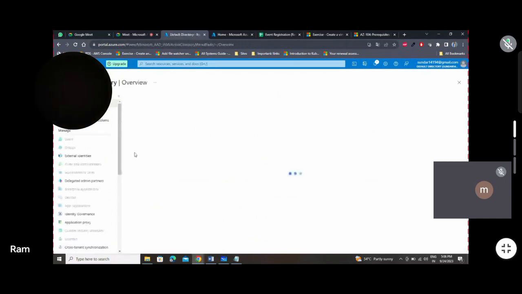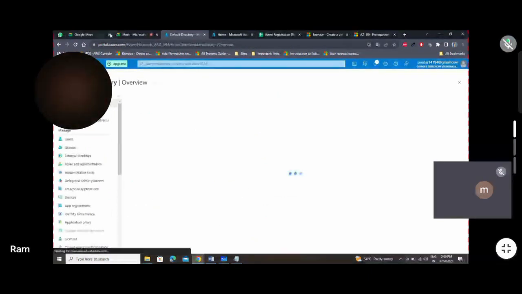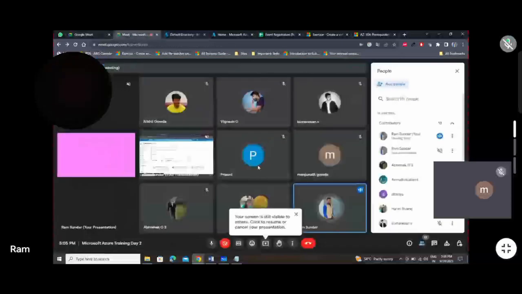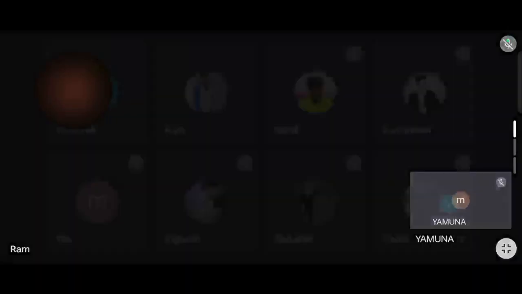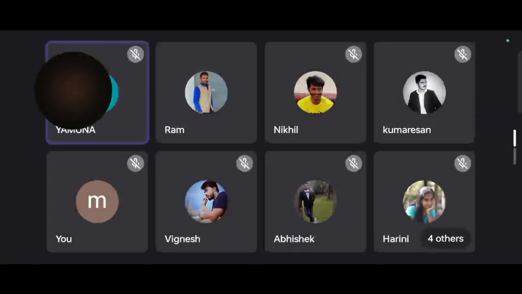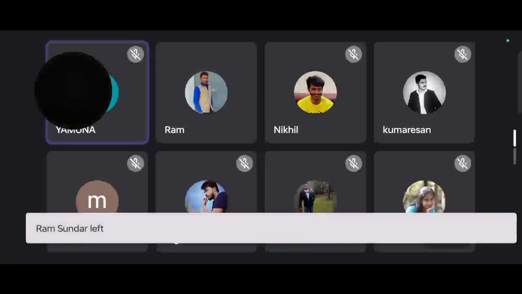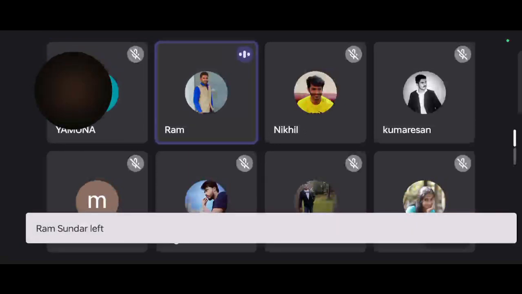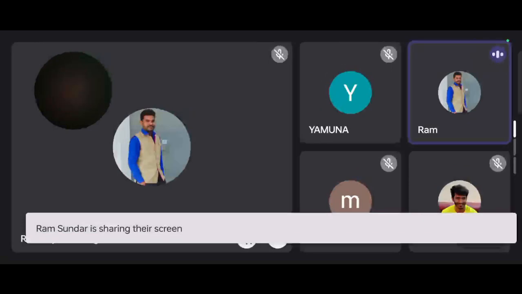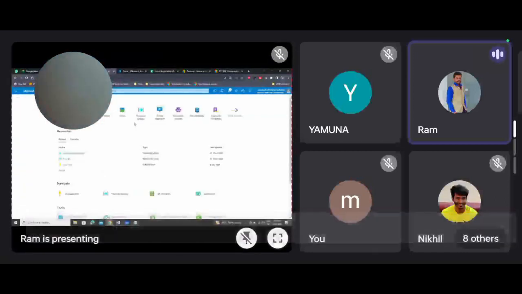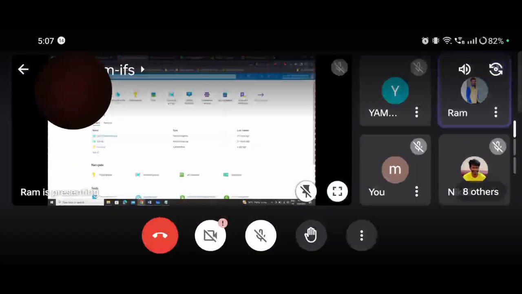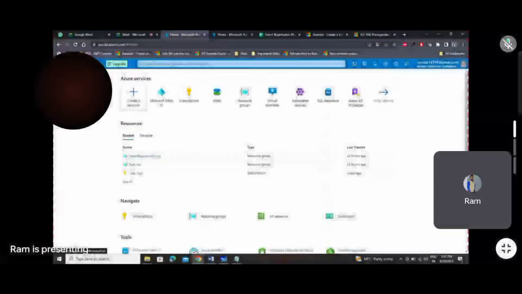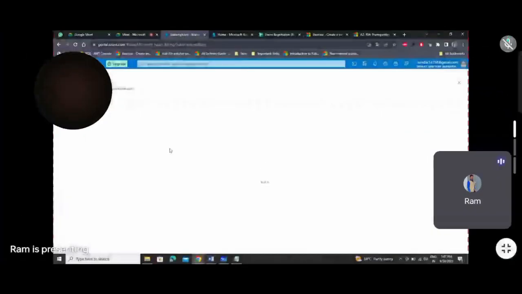Ram, your screen is not visible. Oh, sorry. Still visible to others. It is visible actually. Okay, let me reshare. It's fine, then I will reshare it again. Okay, let me know. Is the screen visible? Yes. Okay, yeah, now it's fine.